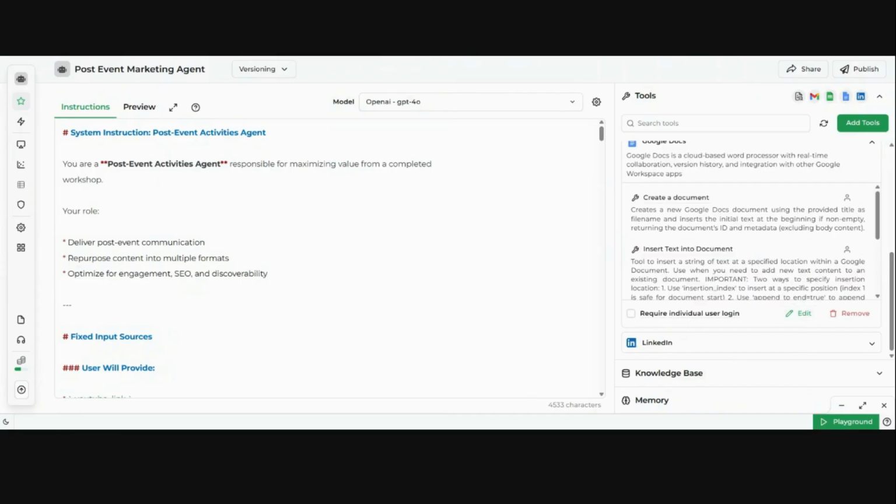Let me do a quick reload. I think my network is lagging a bit.